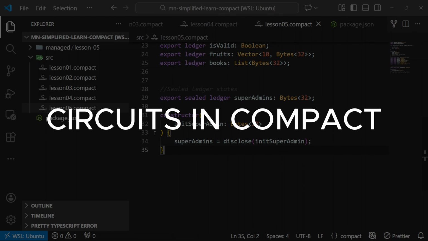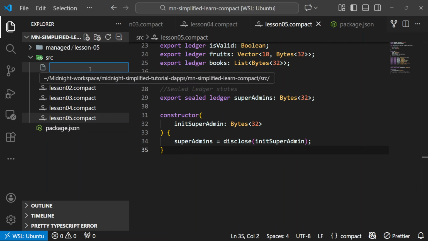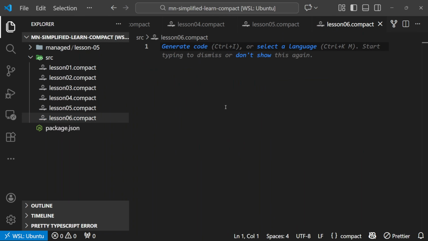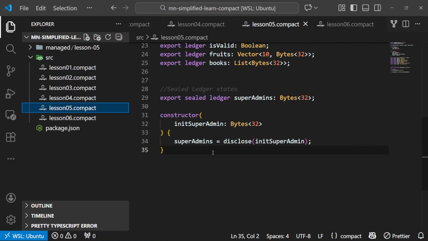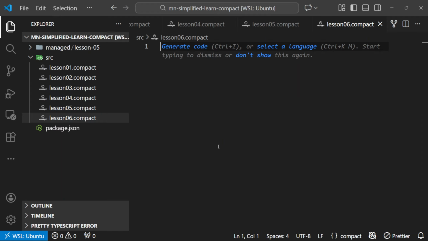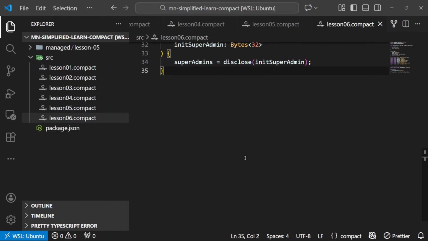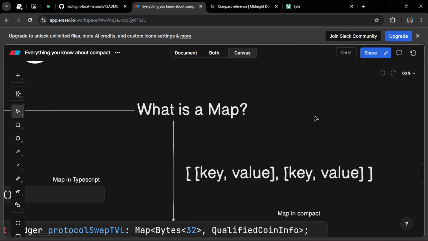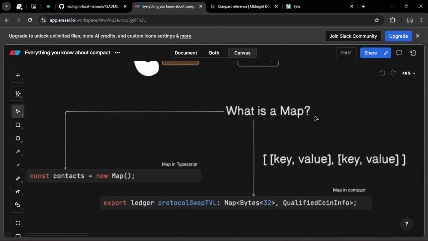Now, I'm going to create a new file. Call it lesson6.compact. So, what are circuits? What are circuits in Compact? Now, I do have an illustration for that. So let's look at that here.